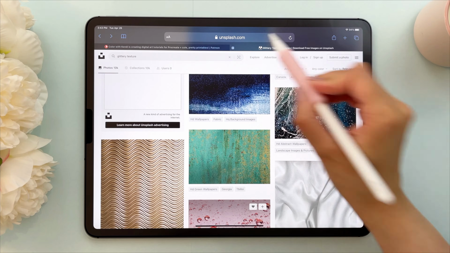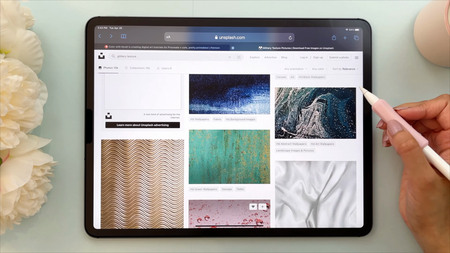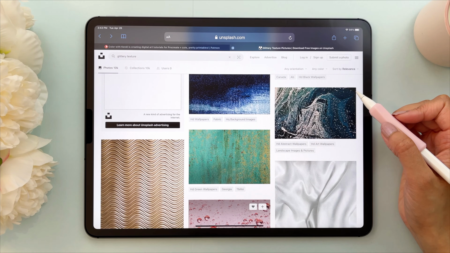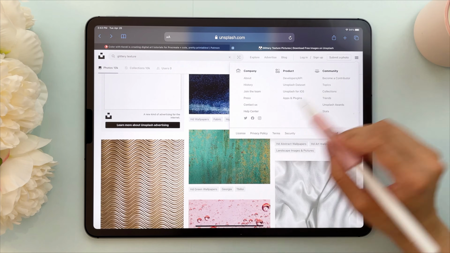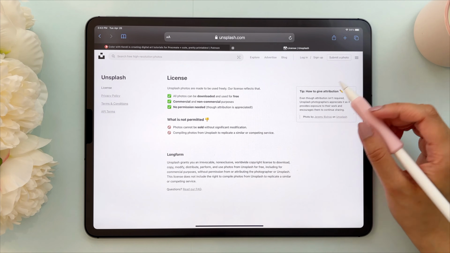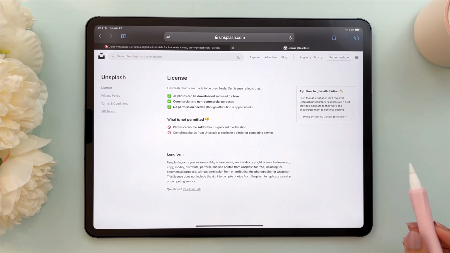I have unsplash.com open. I usually use this website for finding reference photos that I want to trace because of the license. So if I tap here and go to license, the photos here can be downloaded and used for free. They can be used for commercial and non-commercial purposes and no permission is required.